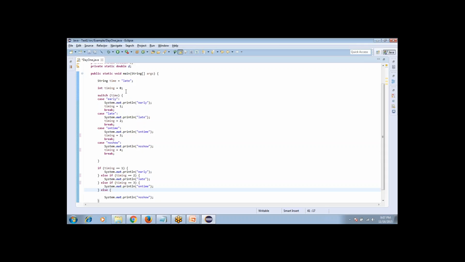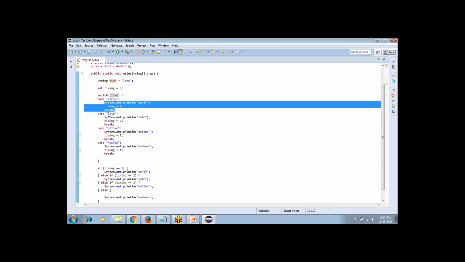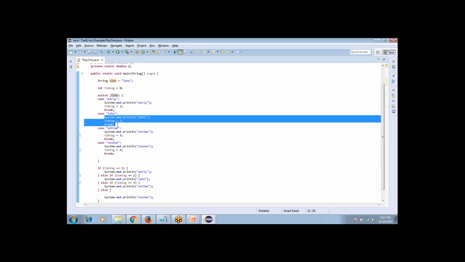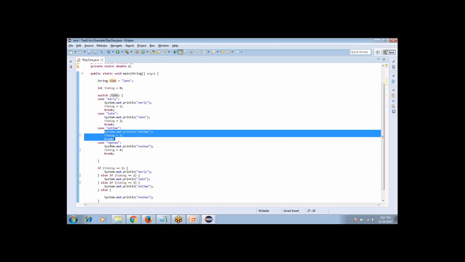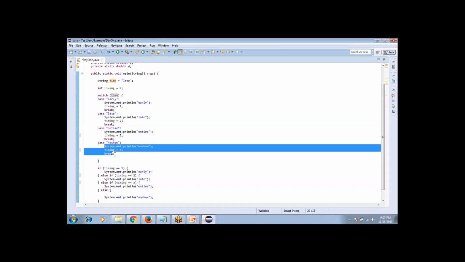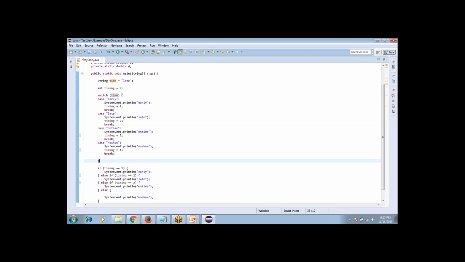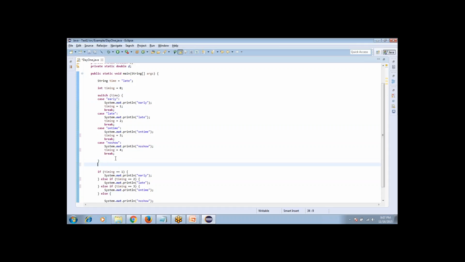How is it going to execute? We assign a value in time and check the value over here. If it is the same, like case one, early, it executes this. If it is late, it executes this. If it has the value on time, it executes this. If it is having no show, it executes this. If none of the values match any of the cases, it will come out of the switch. This is the end of the switch, right? So nothing gets printed. There won't be anything printed on the console.